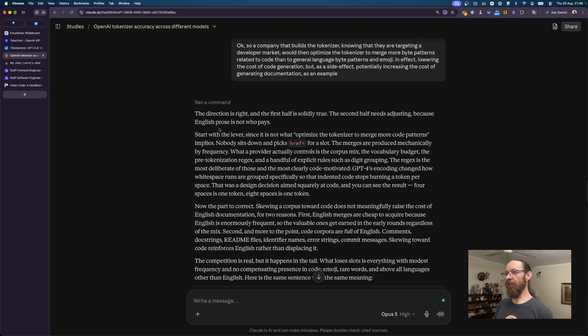And it says English prose is not who pays. So start with the lever, since it's not what "optimize the tokenizer to merge more code patterns" implies. Nobody sits down and picks that for a slot; the merges are produced mechanically by frequency. What a provider actually controls is the corpus mix, the vocabulary budget, the pre-tokenization regex, and a handful of explicit rules such as digit grouping, which we looked at earlier. And the regex is the most deliberate of those and the most clearly code motivated.